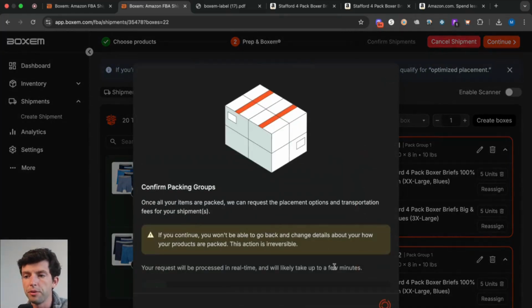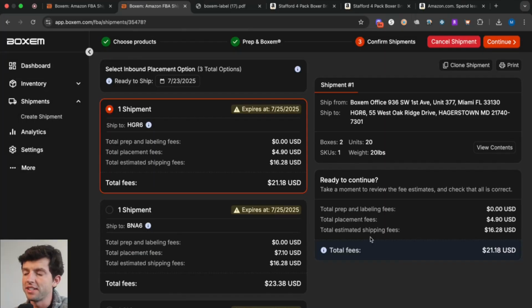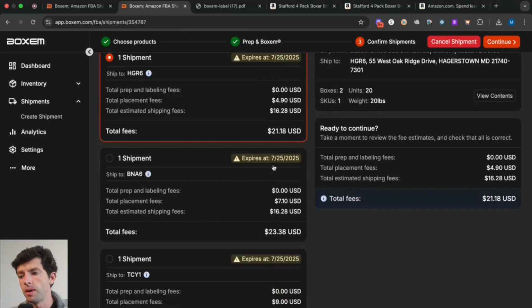Now we're going to move on to step three, confirm packing groups, where we can add the shipping label and the FBA box label to the outside of the boxes. So guys, the last step right here is confirming shipments and then printing shipping labels. We can see the three different options Boxem gives.